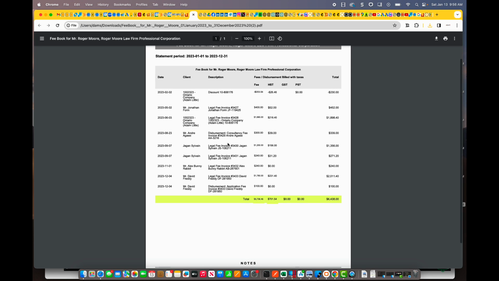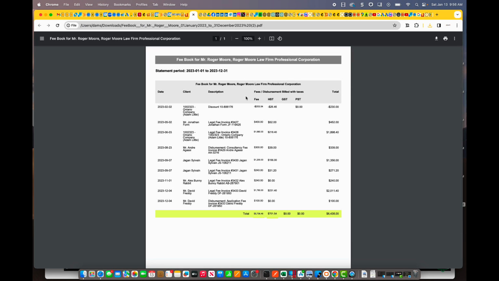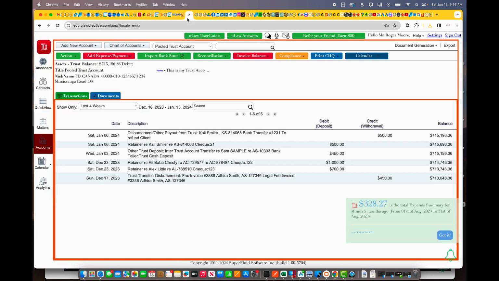Now this one is very similar to the FeeBook, but it also shows you the total, and it includes a few other income items that you might have. FeeBook does not include that, but this one includes other income that you could have made, like for example, notary income and other stuff. Okay, so that's the second report. Very similar, called the revenue report.